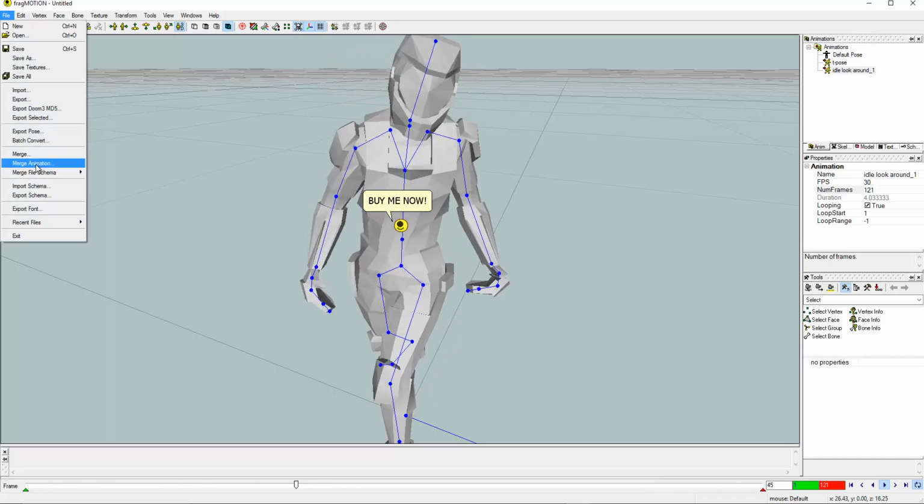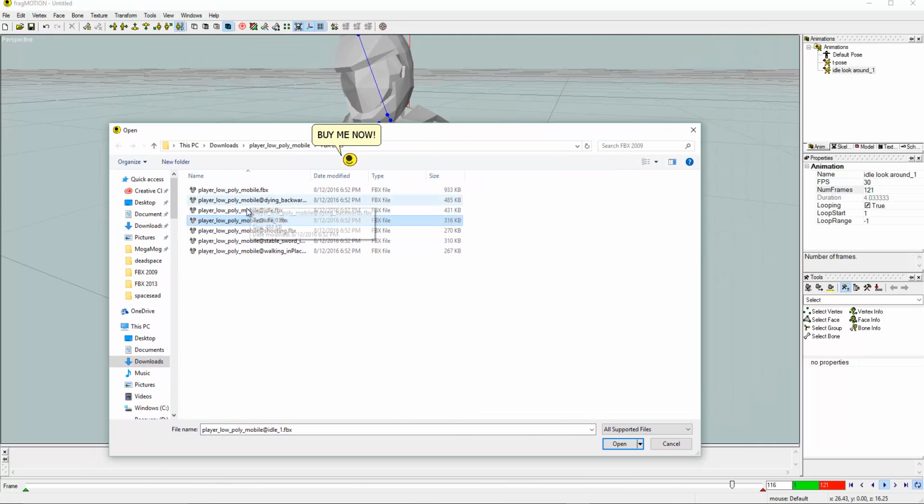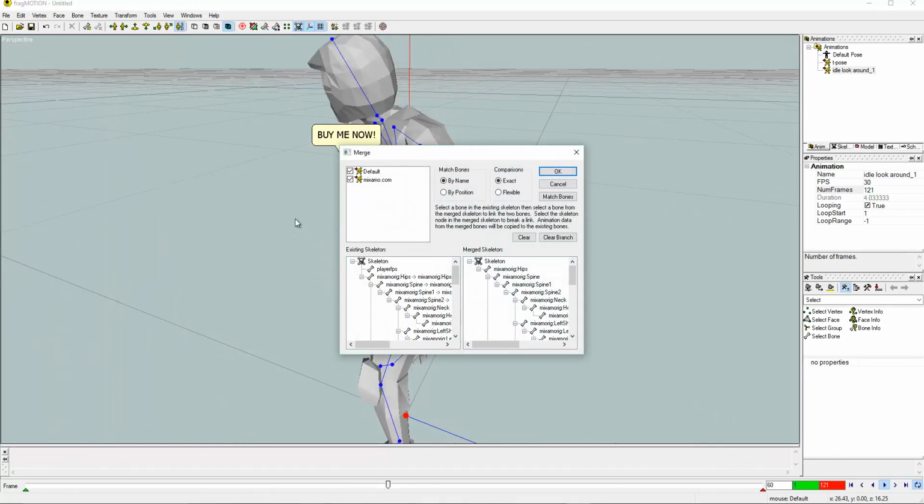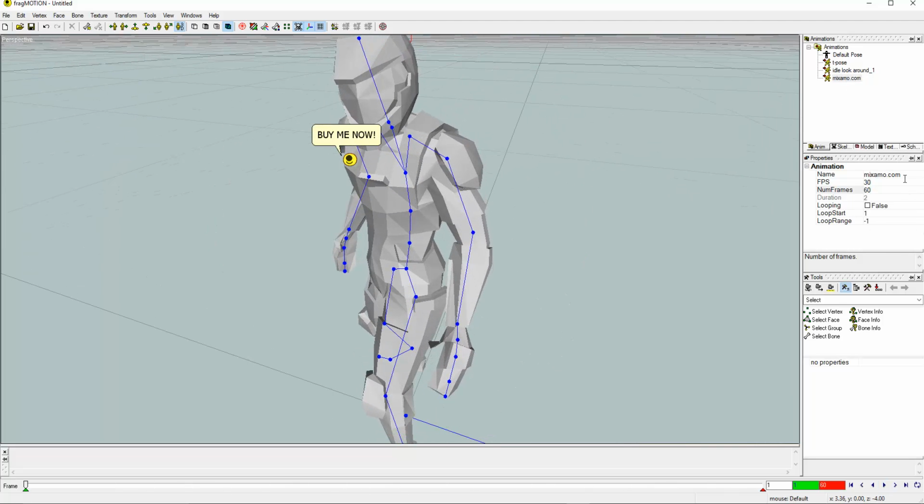And then we're going to merge an animation. We have his next animation. Remember, we don't need default. This is the Mixamo one, and this is the second one. So we're going to just put idle pose _2.